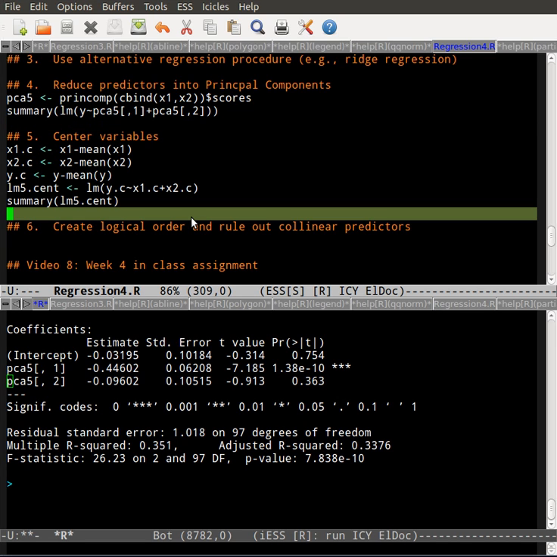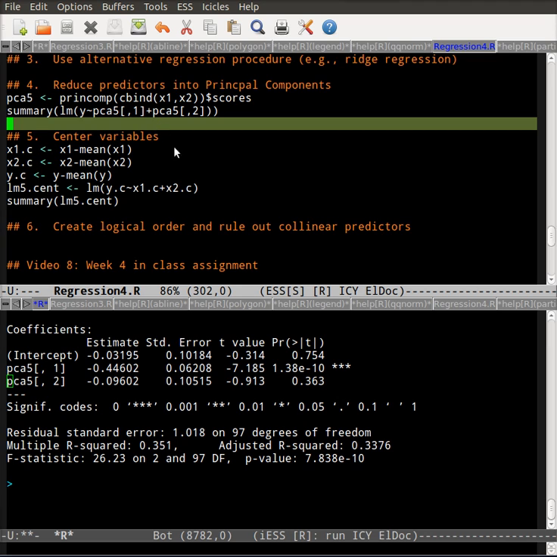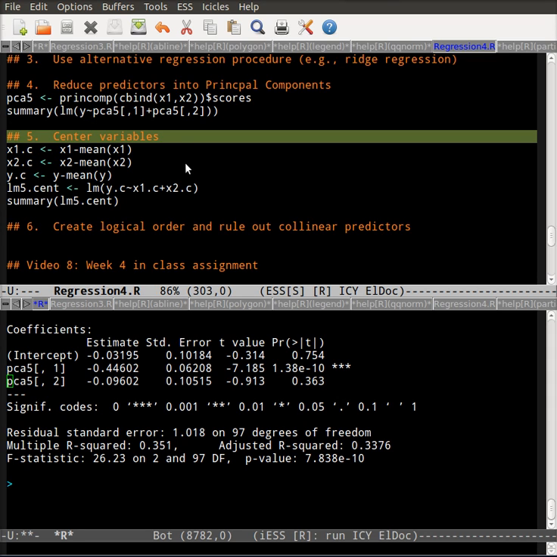Finally, or actually there's two others, but the fifth one is probably much more relevant to most of your interests and something that you should seriously consider. And that is centering your variables. Now, you can center your variables by standardizing them without question, but this centering is just mean centering them.